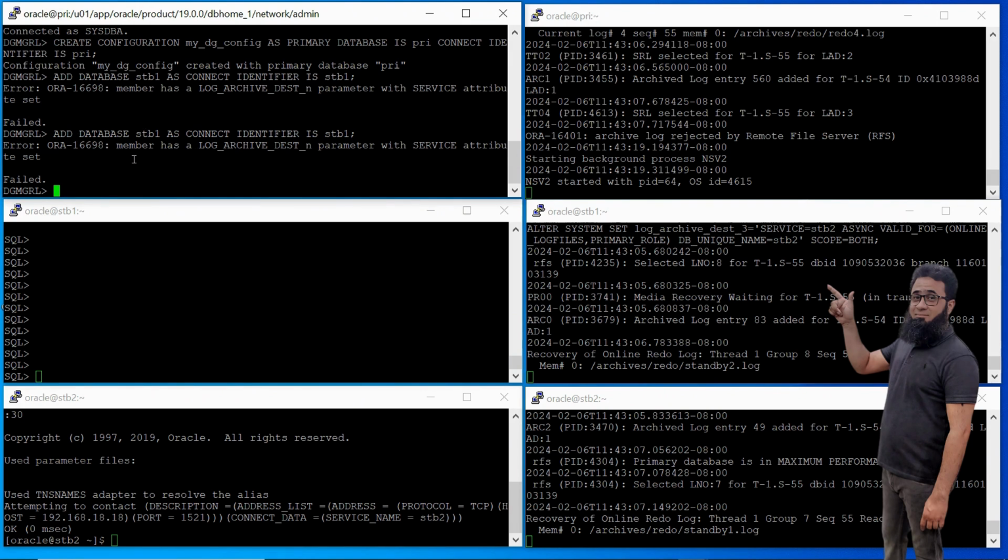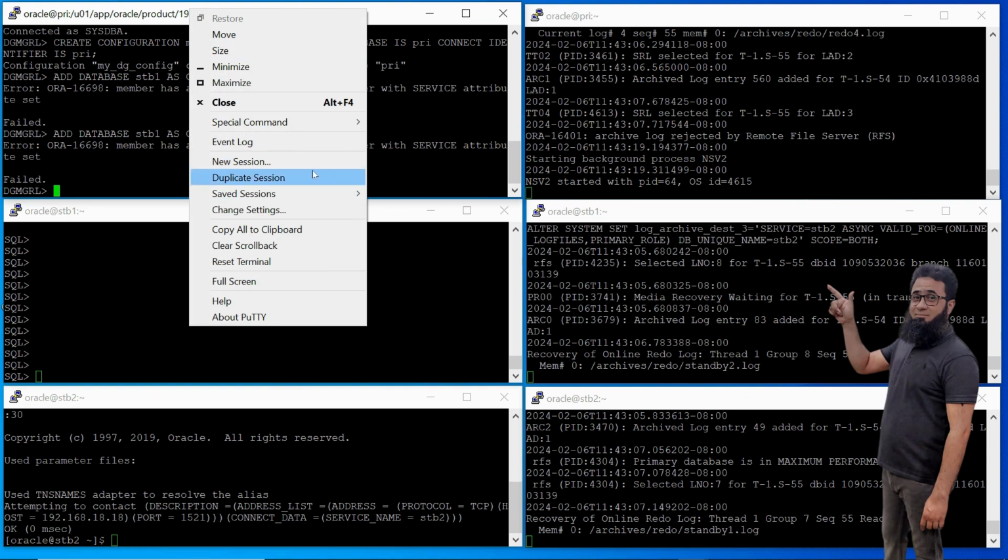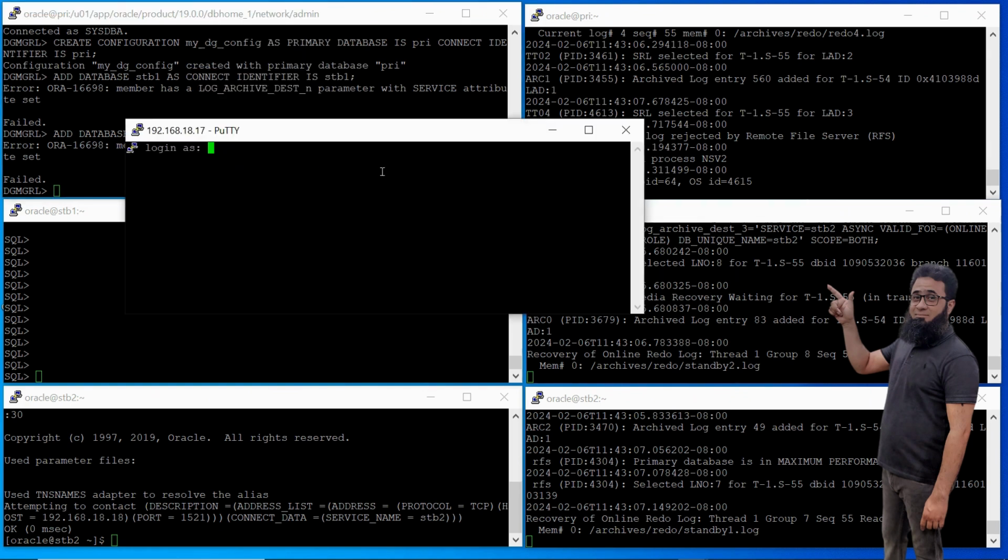When I execute this, add database standby, it's giving me this error: the member has log parameter with service attribute set. Why is this issue coming? Because I have already configured this Data Guard with the archive destination which I have already defined. So this Data Guard is already working as a manual setup, and I have to disable this manual setup. Let me show you how to do that.